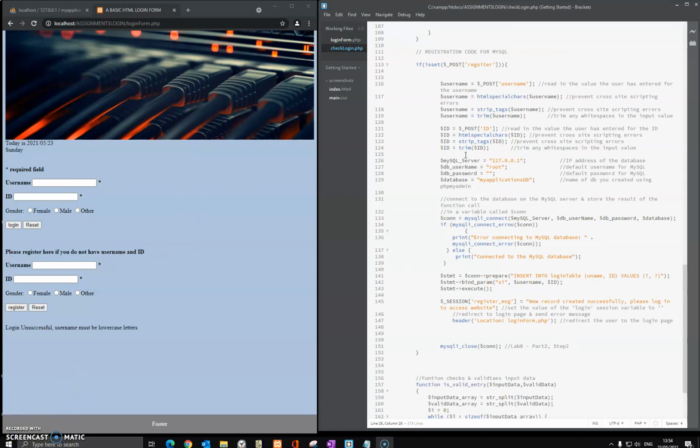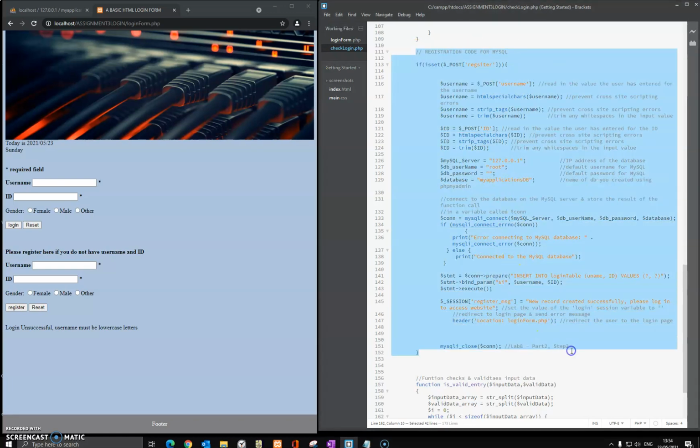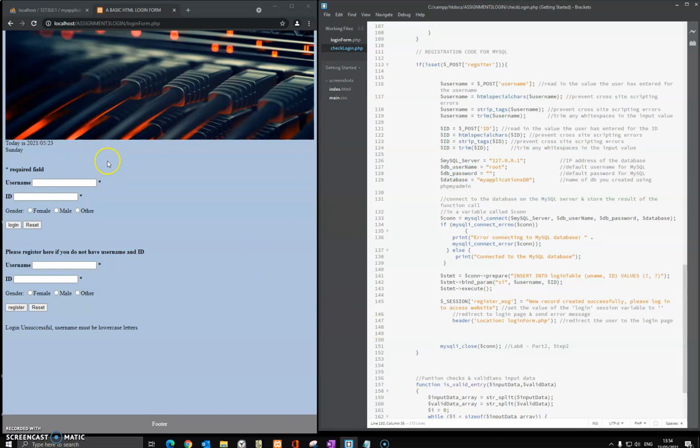In order to allow registration of a new user, I created registration code here, this section. This section allows a new user to register in order to access the content of my website. So, for example, if a new user who hasn't been here previously and doesn't have the correct username and ID, he has to first register. For example, user Bob enters these values here, but he hasn't been here previously. This message will appear: login unsuccessful. So he has to register.